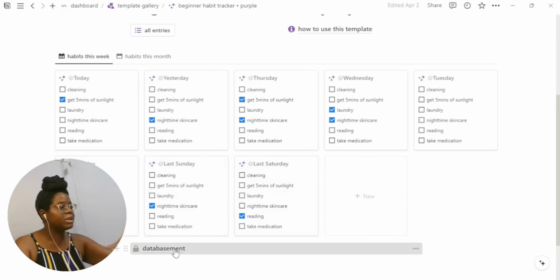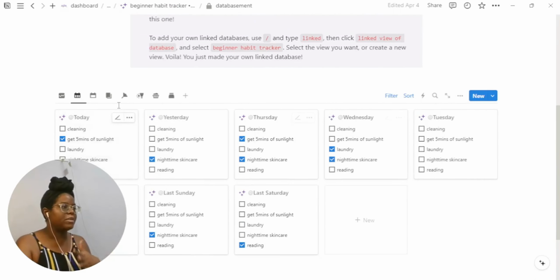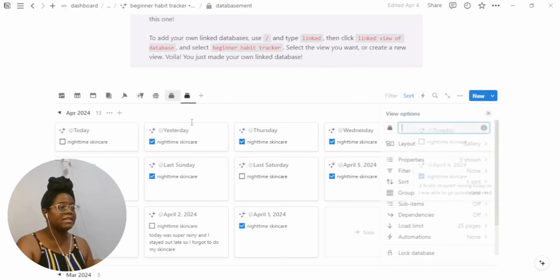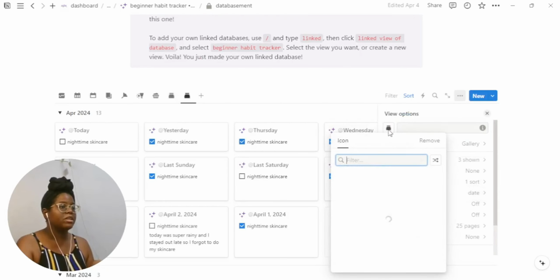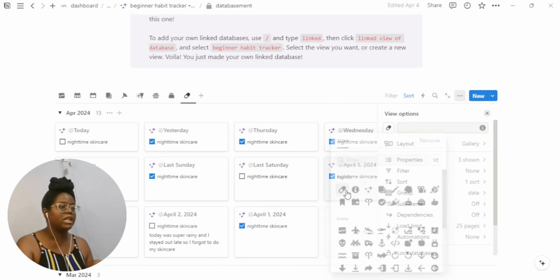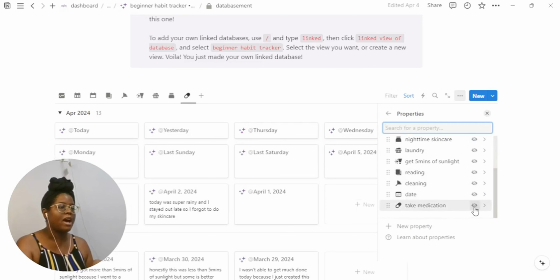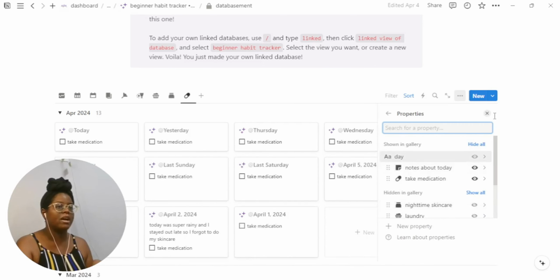So this is your database, man. This is where all the other habits live. And to create a new view for our medication list, we can duplicate one of the existing habits, and we're going to change this one to our medication one and go to properties, then take off the nighttime skincare, add on medication, and there we go.